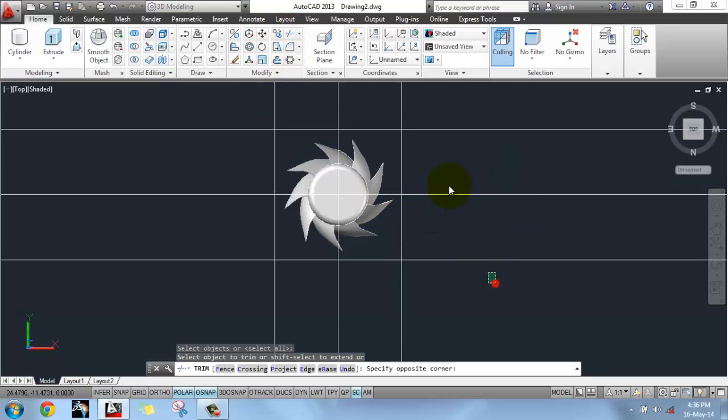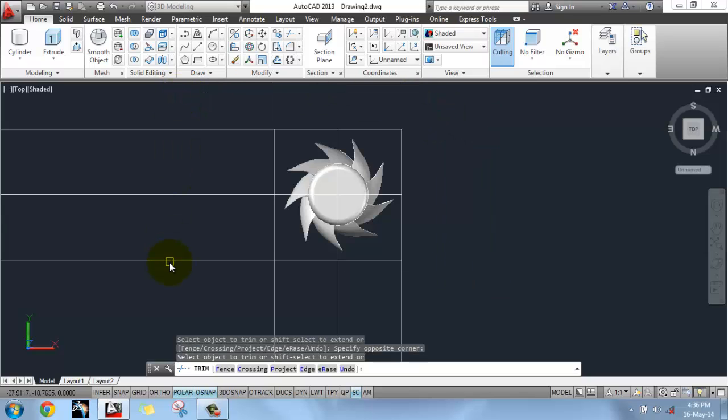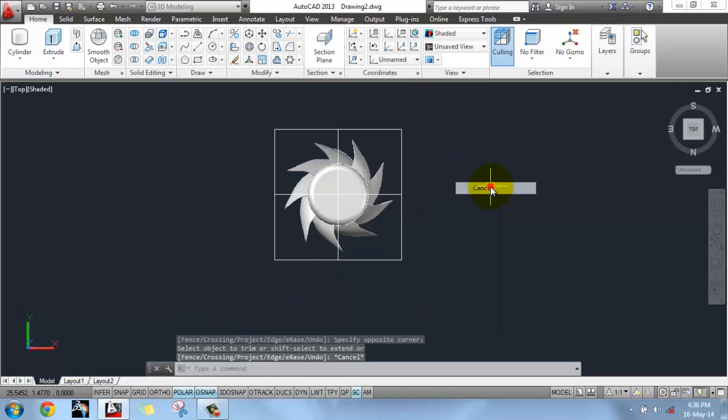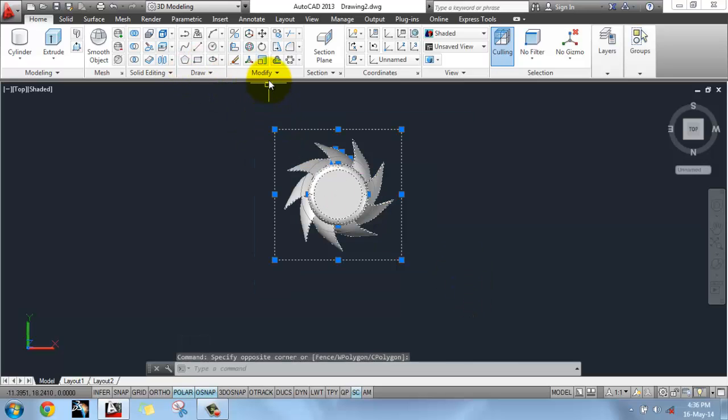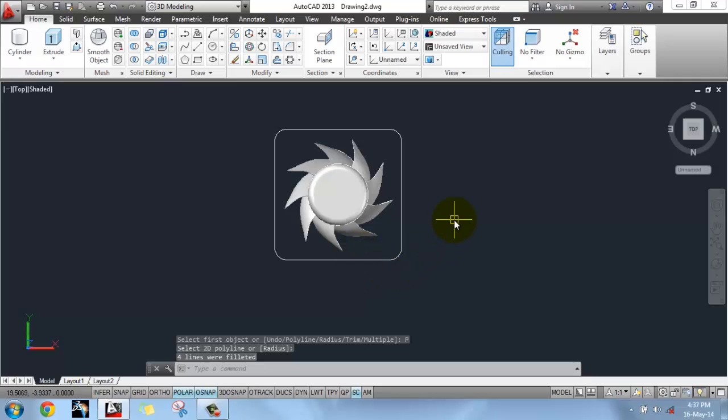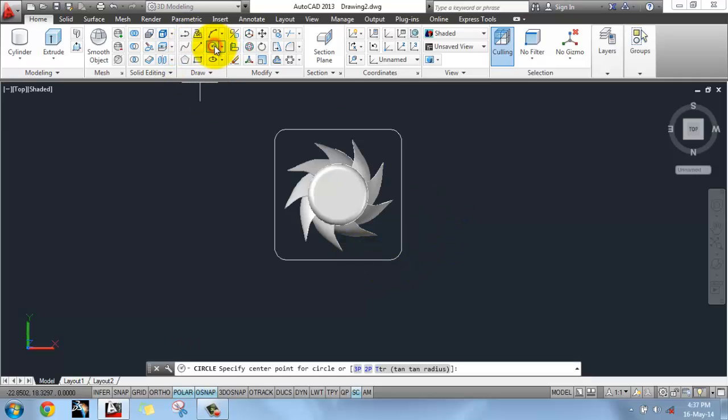Now we'll trim all the lines which are not needed. So here we have our clear geometry. Delete these lines as well. Now we will join them. Join all these lines. Okay. Now fillet it with a radius of 2 units. This one. Use polyline to fillet all the edges at once.